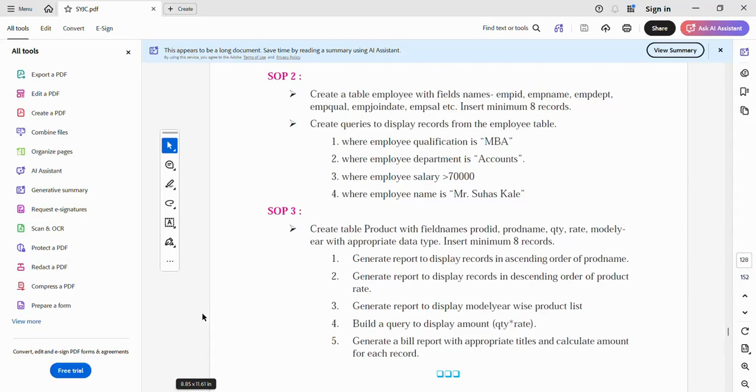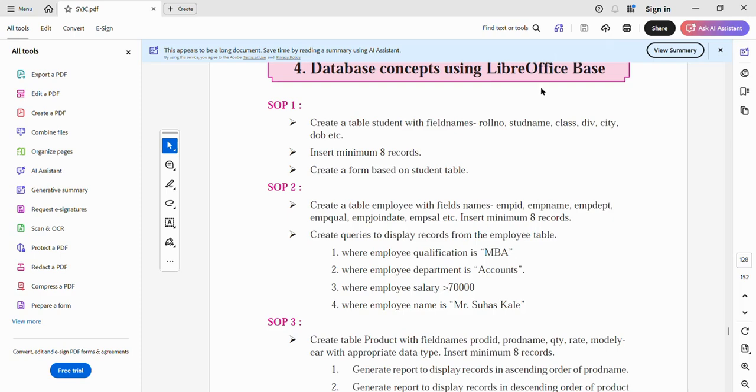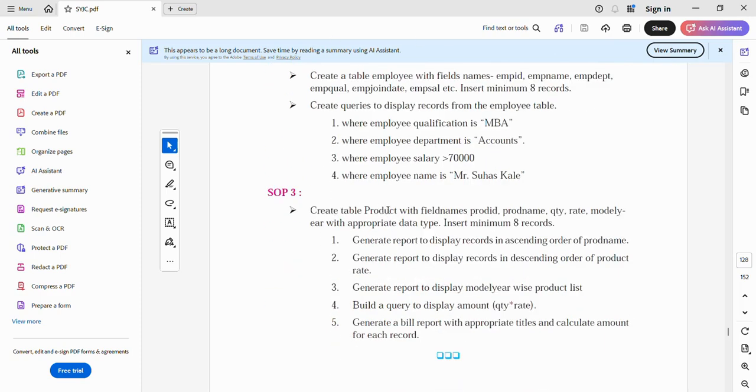Today in this video we are going to start with SOP3 for LibreOffice for database concepts. Here we are going to create a product table with the field names product ID, product name, quantity, rate, and model year with their appropriate data types. We are going to insert some records, and then generate the reports and pass necessary queries which are required for this SOP3.